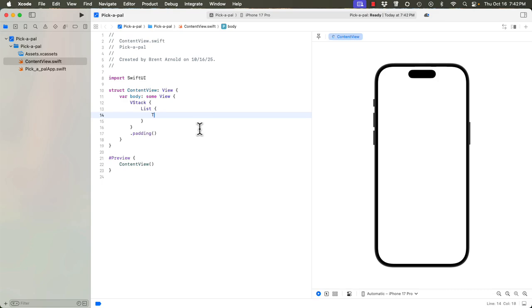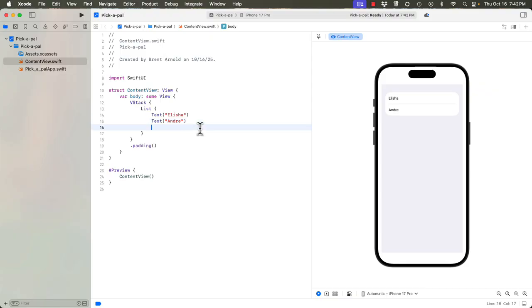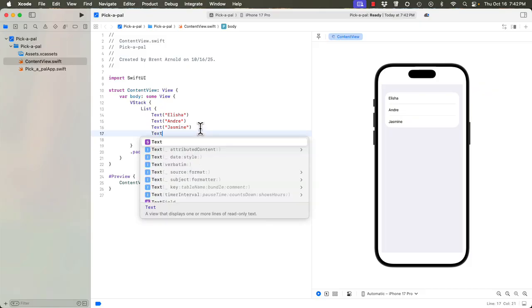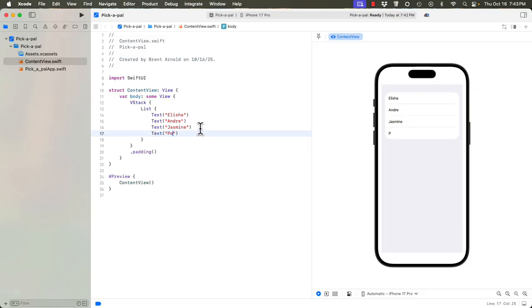And then let's add some text fields. So we're going to say Text, and let's pick some names. So we have Elisha, Text. Let's do another one, Andre. Let's do another Text, Jasmine, and one more, Pochan.